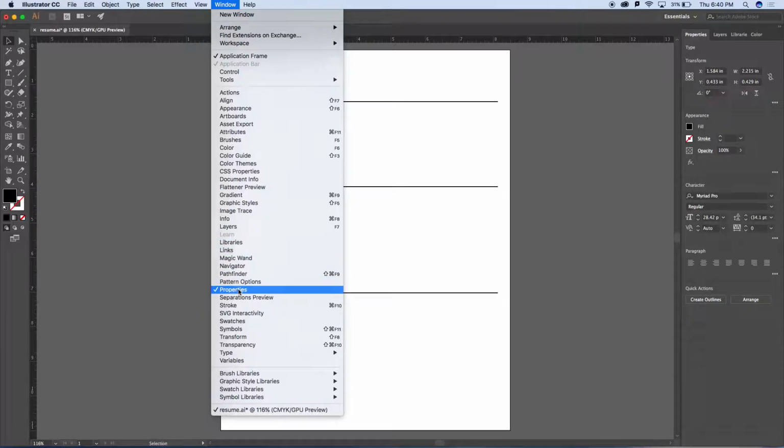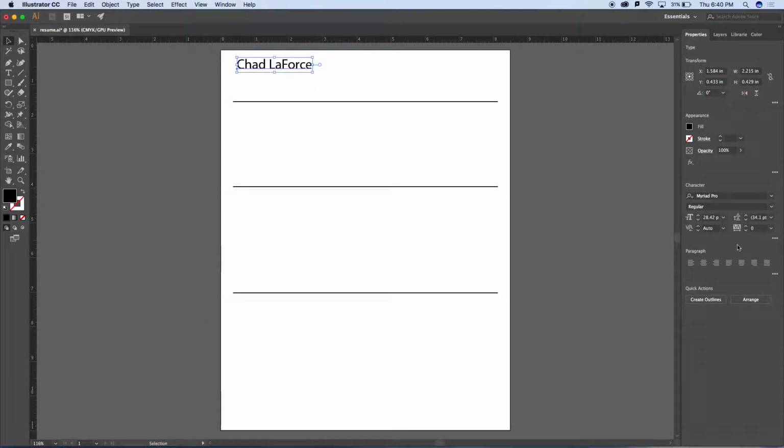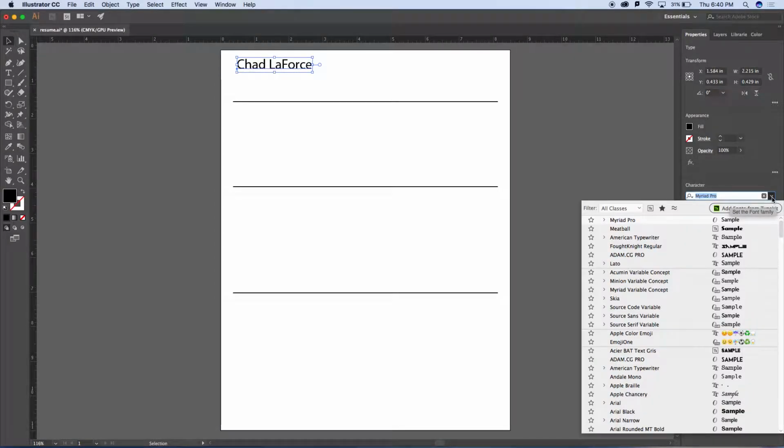If you don't see it in this list under Window, it means you need to upgrade your software to the latest version. You've got a version that's a year old or something like that, okay? But the properties panel is great. But you see right away it says, hey, you're working in Myriad Pro. I'm like, I hate Myriad Pro. It's for losers, for wannabes, and people that don't know how to do anything.